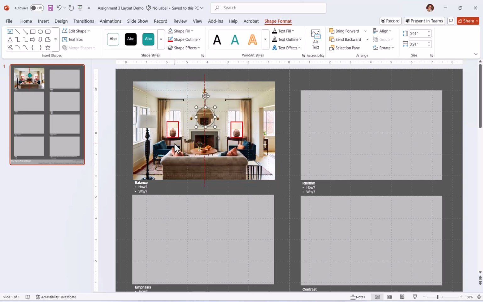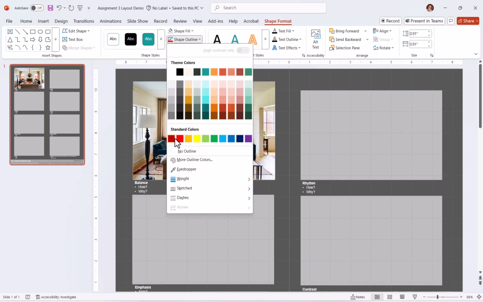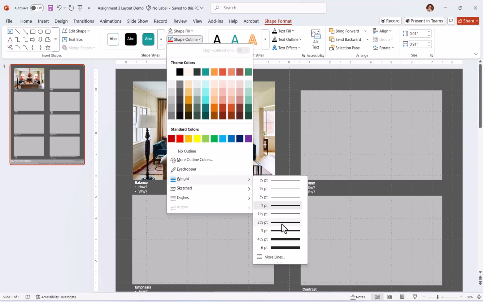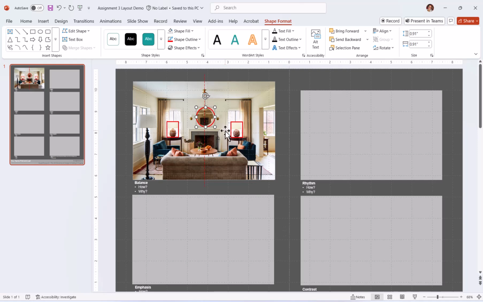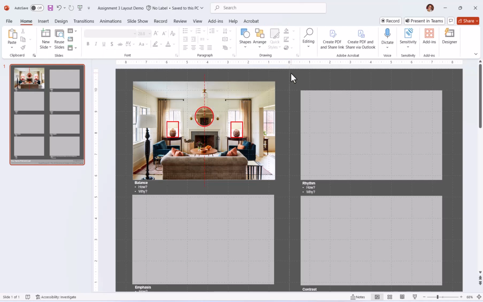I do not want to fill because I want to see it. So that means it's no longer filled in. The shape outline is going to be red. I want the weight to be a 3. And it's not quite even, so I'm going to use my arrows to kind of shift it exactly where I want it to be. So now I have an outline there.